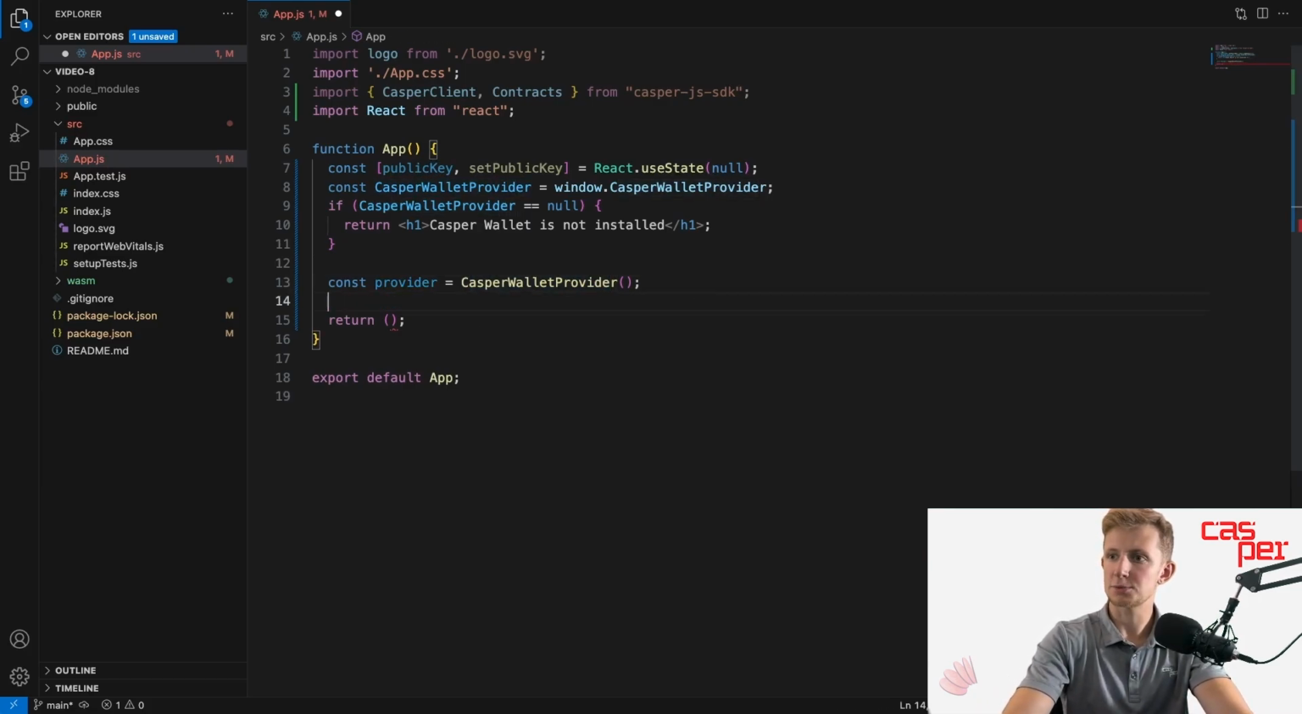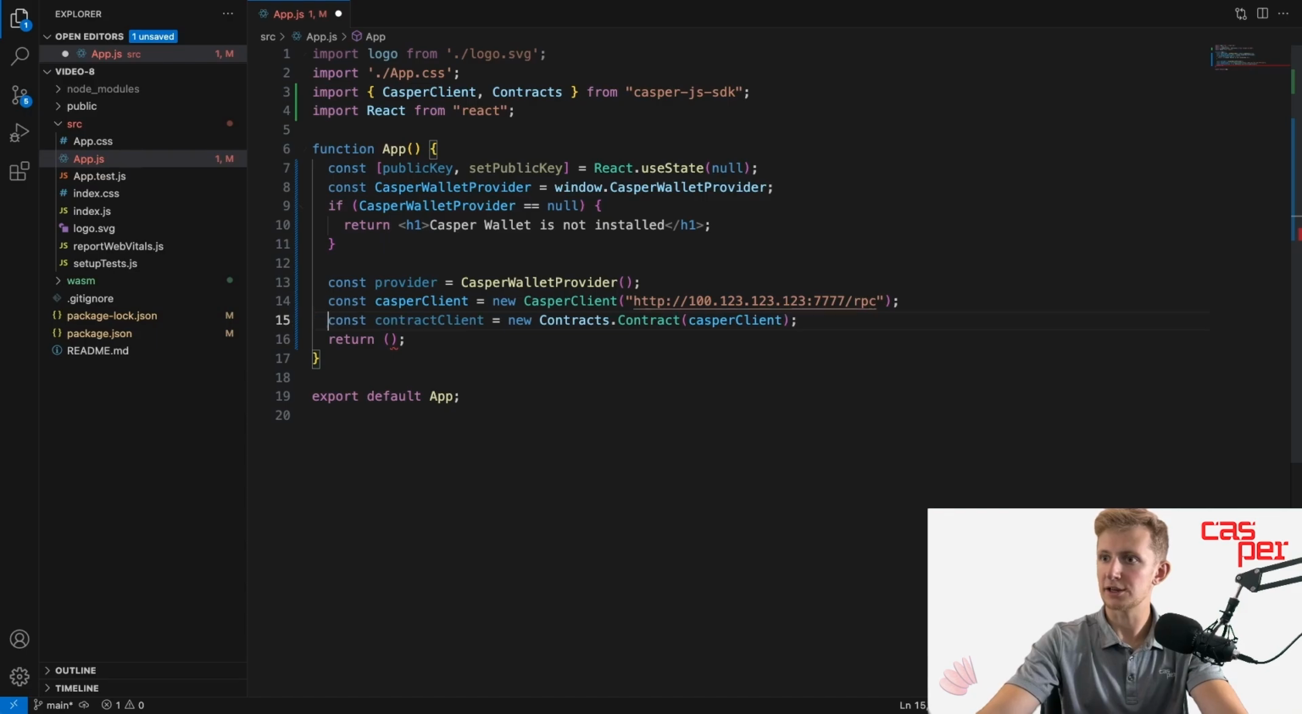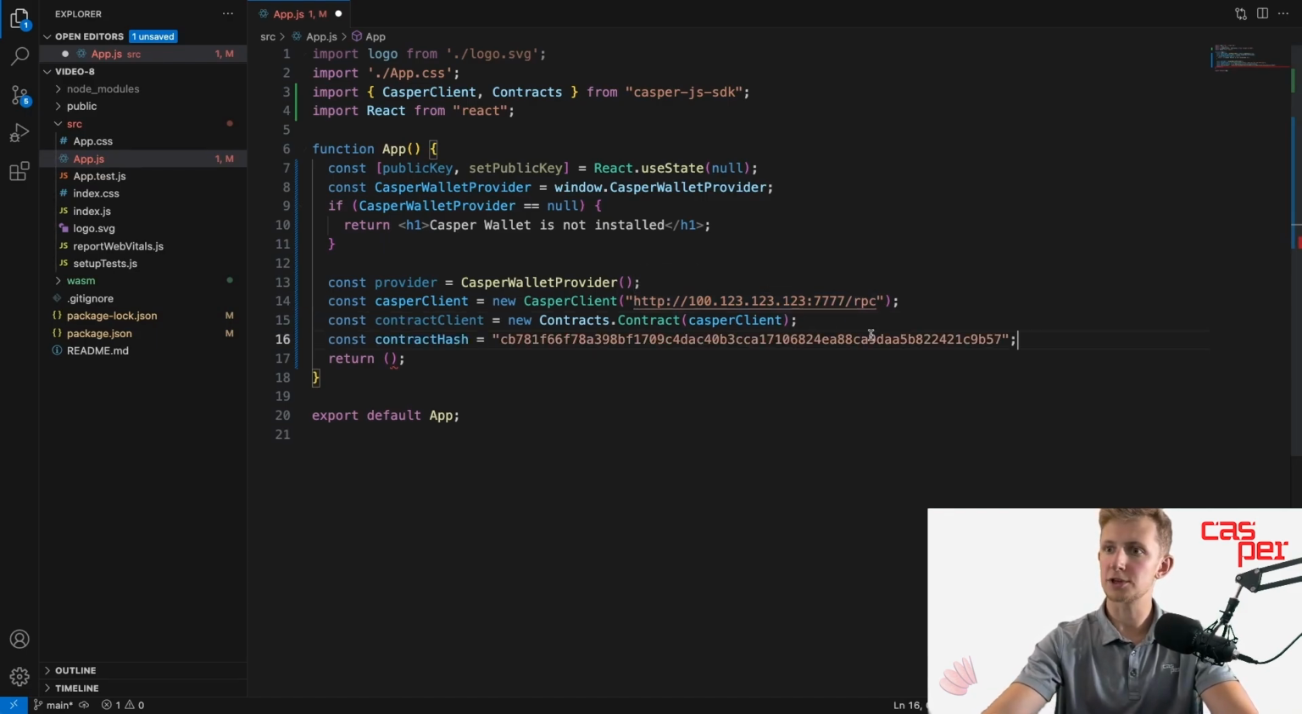Then create a new Casper client and Casper contract client object to interact with the Casper network. Create a variable to store the contract hash of the smart contract from the last video. That's it for App.js for now. Let's create a component to handle the Casper Wallet integration.